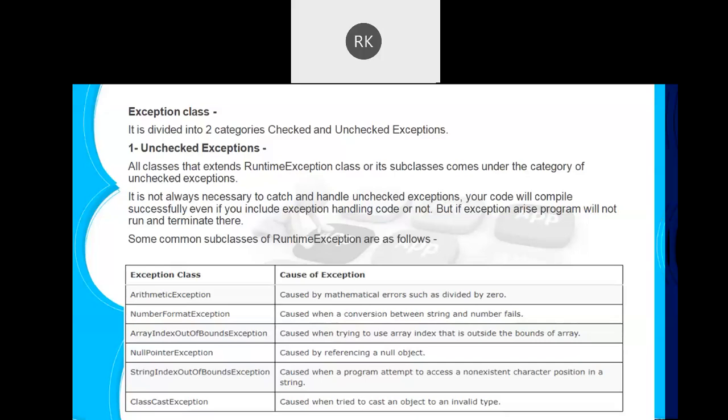But in case of an unchecked exception, suppose you are writing code that may generate an exception, but the type of exception is an unchecked exception. In that case, you will not be forced. If you want to handle them, you can, but generally we should handle them.